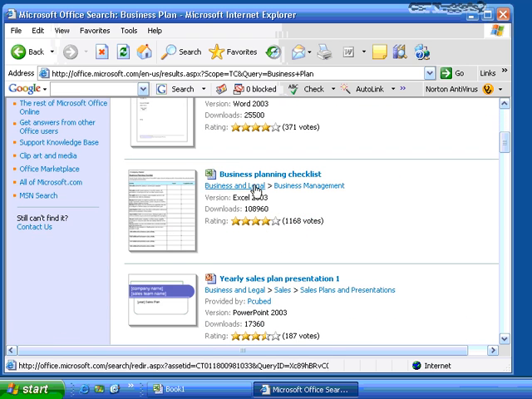Look at that right here. You can see we also have a PowerPoint. We can use PowerPoint, a sales plan presentation. But let's say I want to use this one for my Excel. So this is a template for Excel.